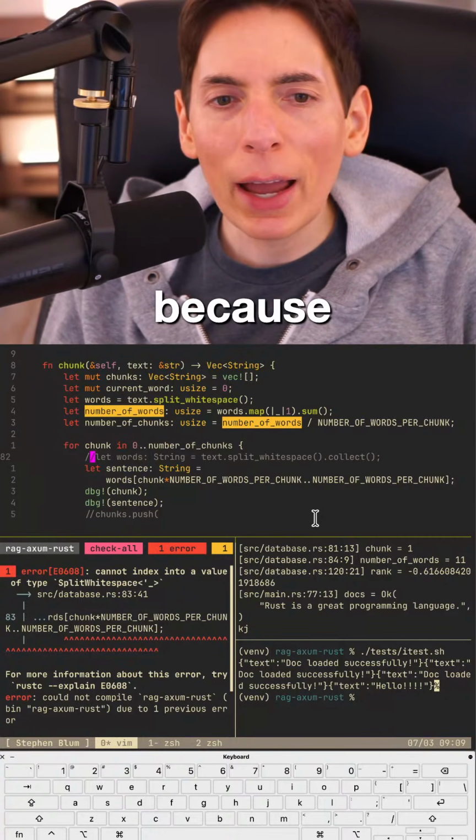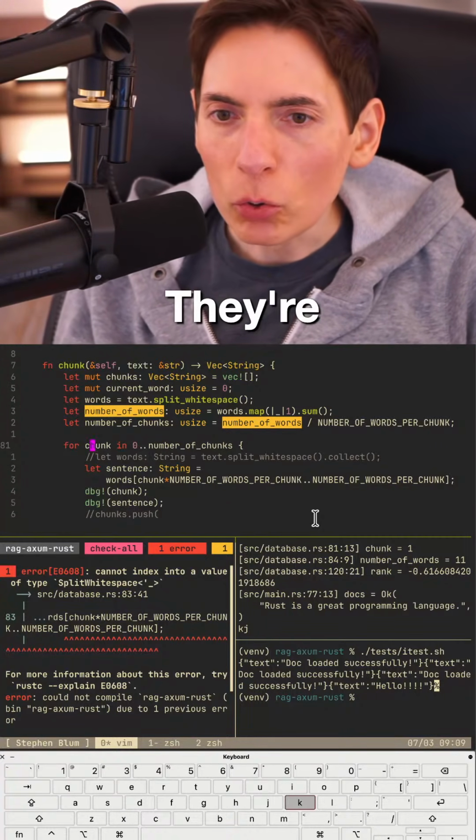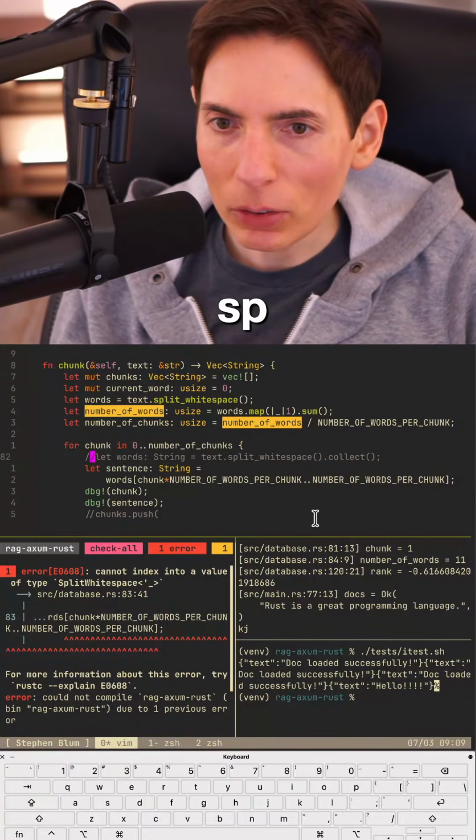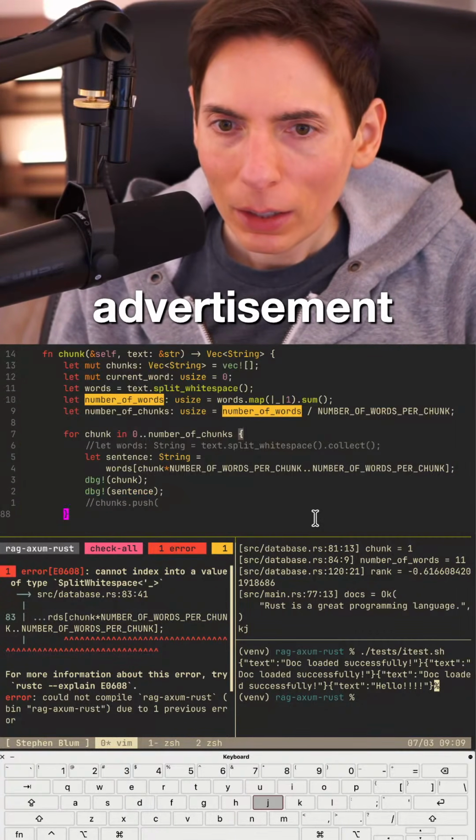It's the top result when I search. Well, yeah, because they're advertising. That's their advertising, right? I think they're doing some ad spend on Google, so it comes up as an advertisement.